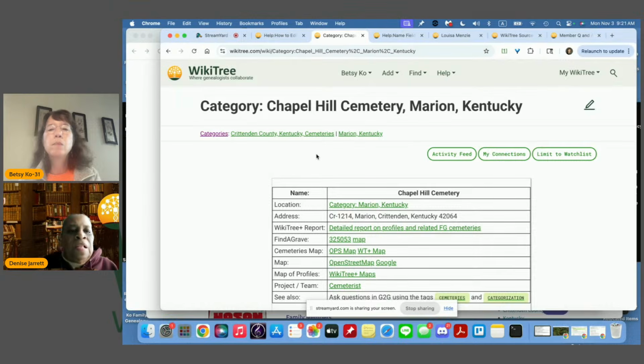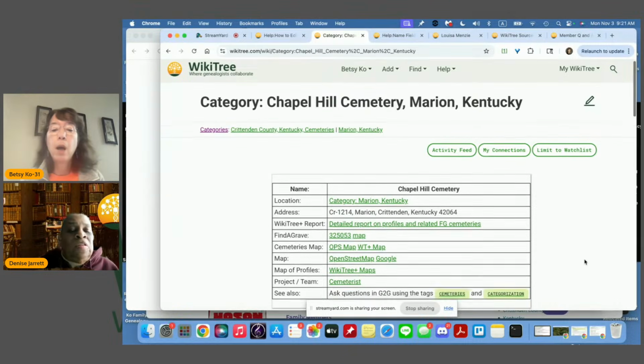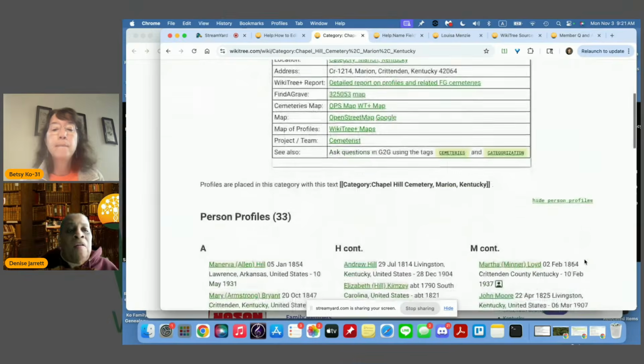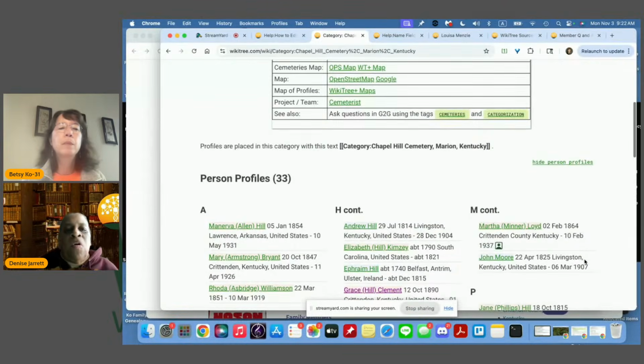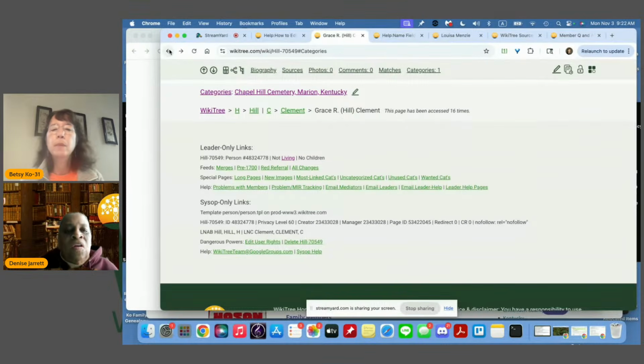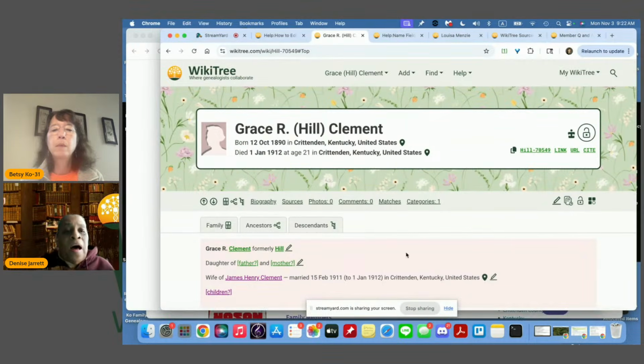There's typically a button up here that will say add profile. Oh, I see. And when you're on a profile, you can just click the link for the profile wiki ID, and then click on that add profile button that's in the category, and you'd be able to add that profile to the cemetery category.